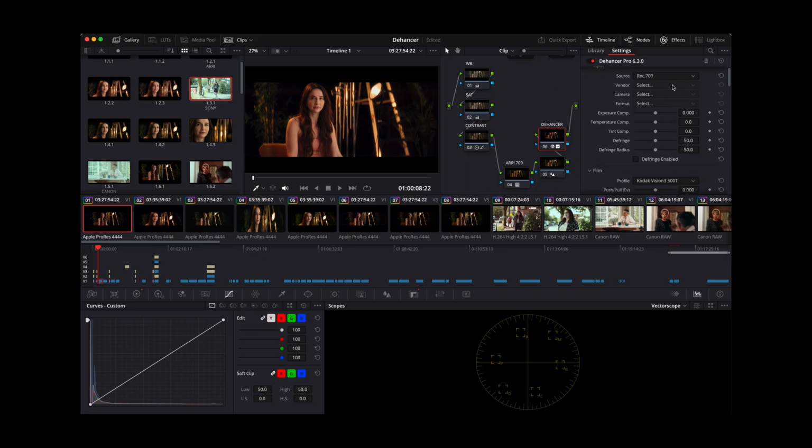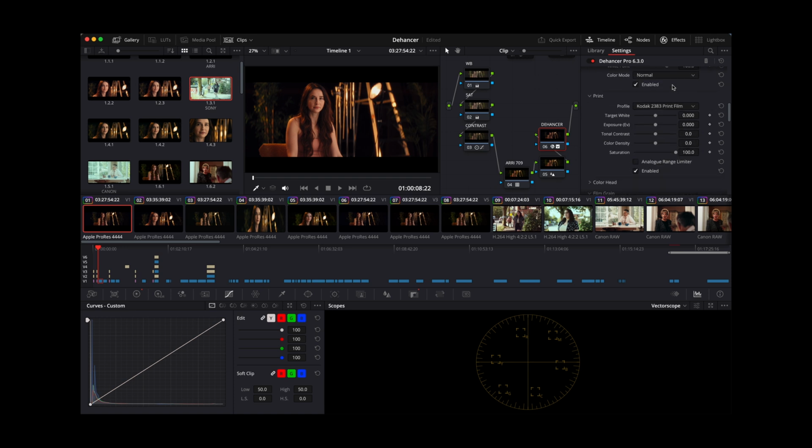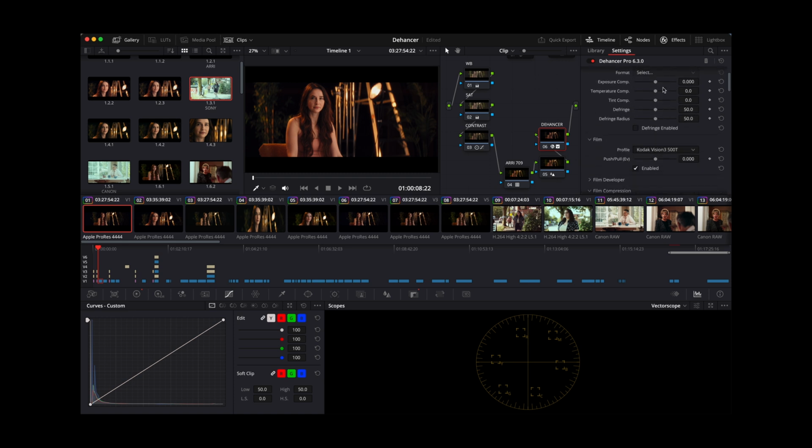Now, to go over to Dehancer, on the right-hand side, I have my OFX panel. And basically, I have a bunch of different tools that I can use to change the final output of the image. So you got exposure comp, temperature comp, tint, all this different stuff. I'm gonna leave a lot of this at 0 or unchanged, because I like to do a lot of these kinds of adjustments in previous nodes.